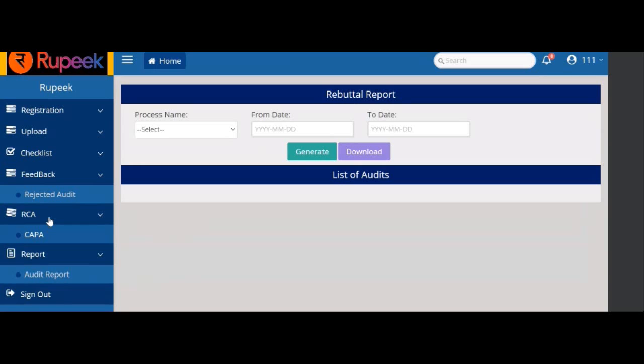Apart from the rejected audits, the auditee manager also has access to audit reports as well as the CAPA module. Just like rejected audits, in order to figure out what are the transactions lying in the CAPA procedure, the auditee managers just need to click on the necessary button. Along with it, just select the LOB along with the date range defined.